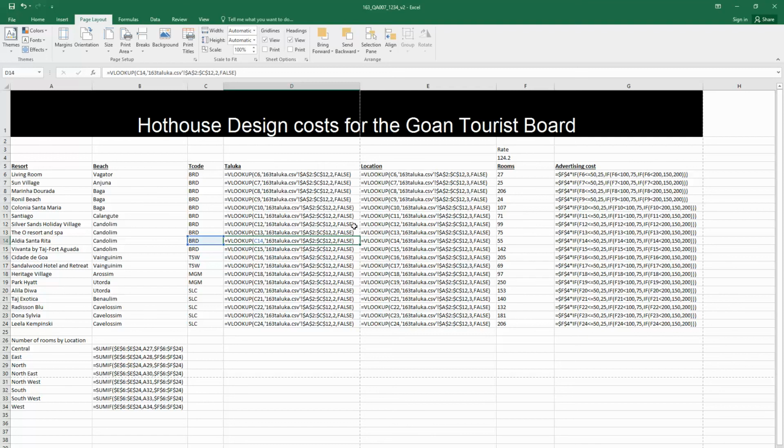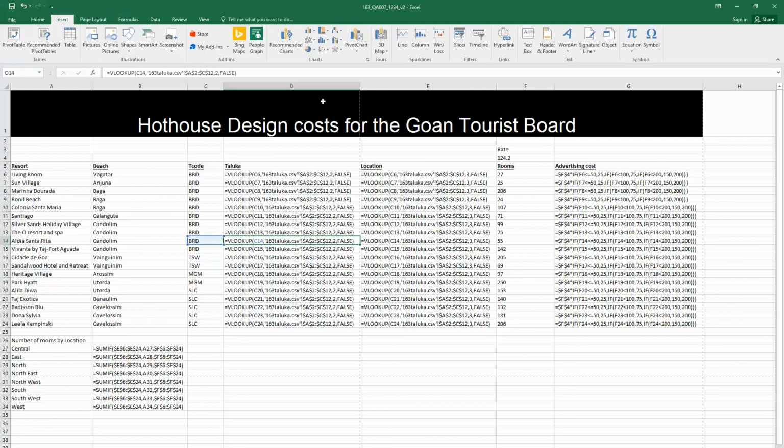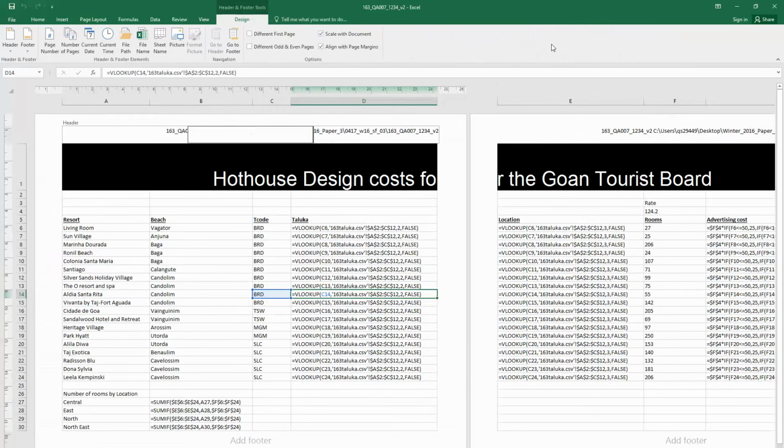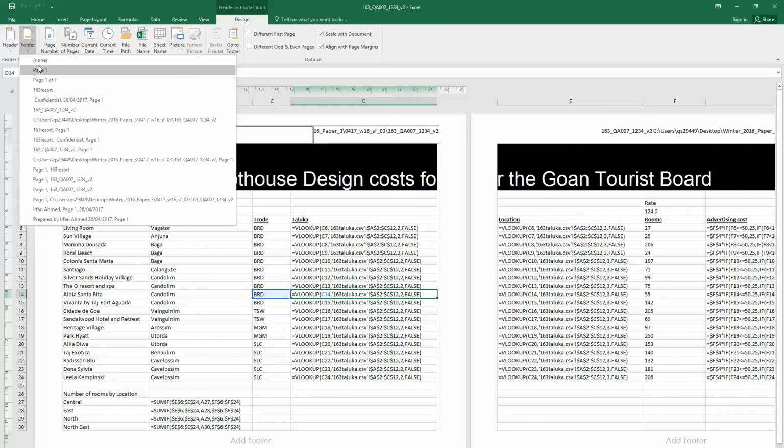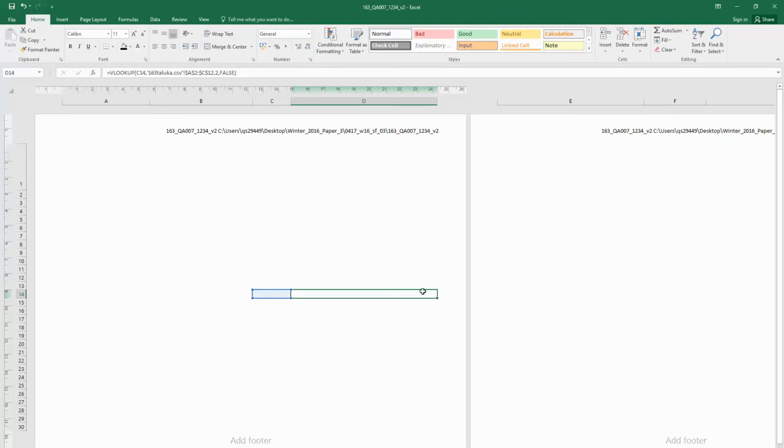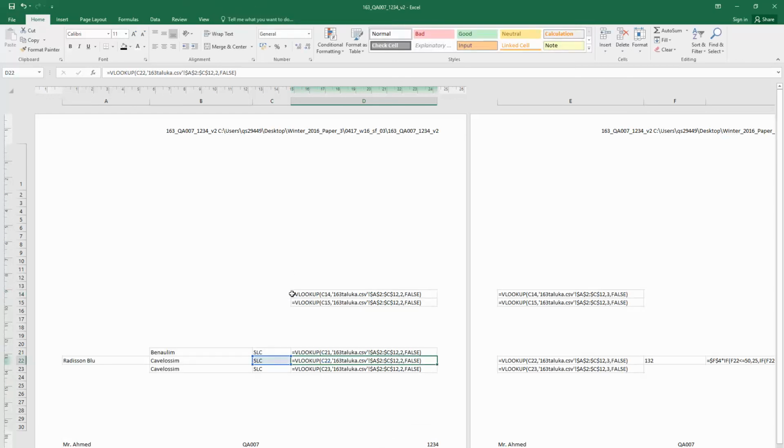in an appropriate location. Now, we've already got something in our header, so I'm going to put it inside my footer. So I'm going to go to the footer, and in my footer, I'm going to put my name over here, Mr. Ahmed. My center number is QA007. My candidate number 1234. That would be a suitable location for me.